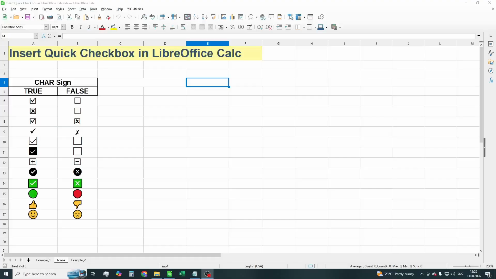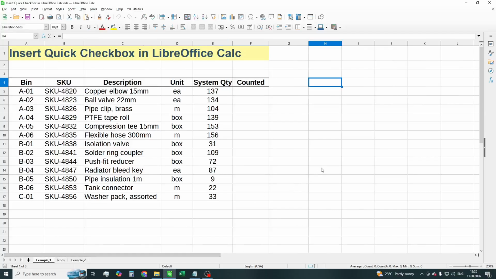Hello everyone! In today's video I'm going to show you a super easy way to add many different and colorful checkboxes without any coding or manual work with forms or controls. Checkboxes are a really handy way to mark statuses and keep track of things. Let's take a look at the following example. Here we have a list of goods and we want to mark which items have already been counted.